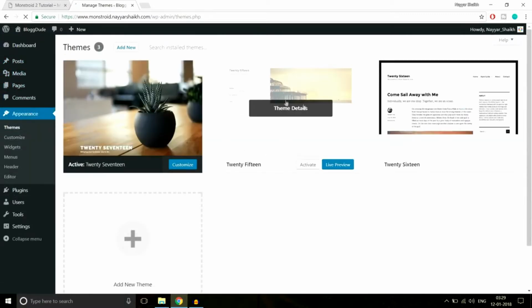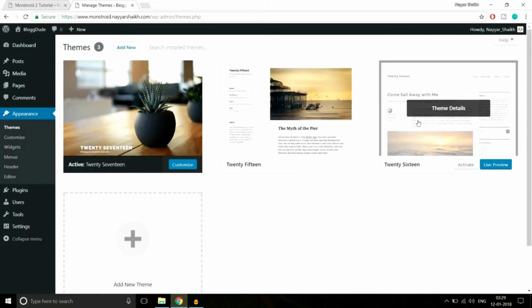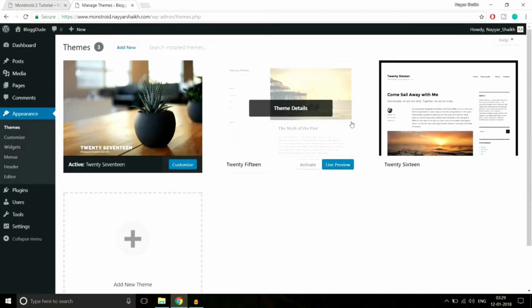Here we have a few themes. Themes are nothing but the design of your website. Okay, so if you want a really beautiful website, then you have to go and get a very beautiful theme. And plugins, which we just deleted, are nothing but things that improve and add some additional functionalities to your WordPress website.